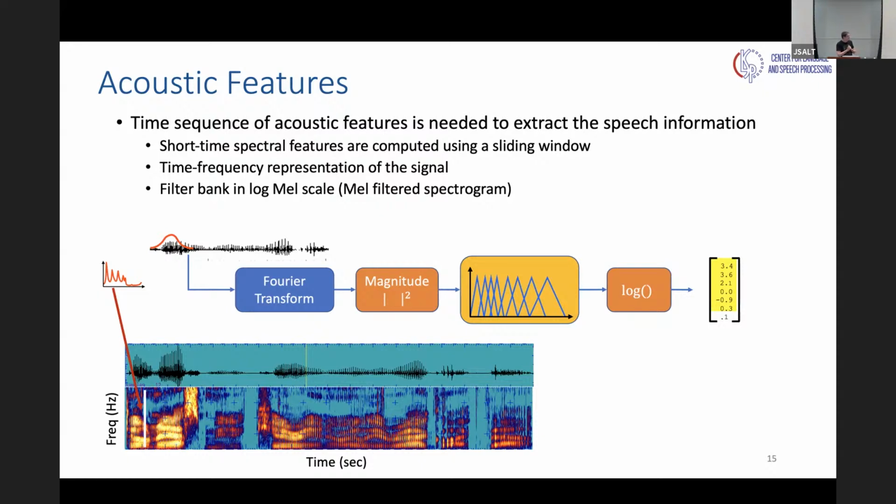Basically, you take these triangles and multiply them by the magnitude of the Fourier transform, and then you take the sum. What you get is the average power in the signal at different frequency bands. So the first triangle may calculate the power of the signal between 64 Hz and 80 Hz, and the last triangle may calculate the energy of the signal between 7 kHz and 8 kHz, more or less. These triangles are designed to mimic the human auditory system, where we have less resolution in high frequencies and more resolution in low frequencies.